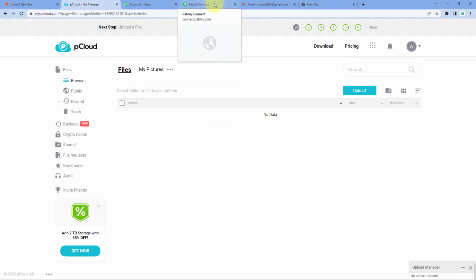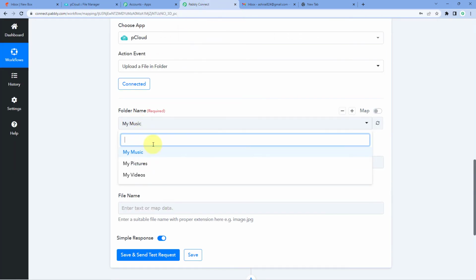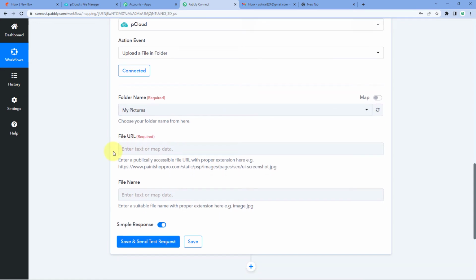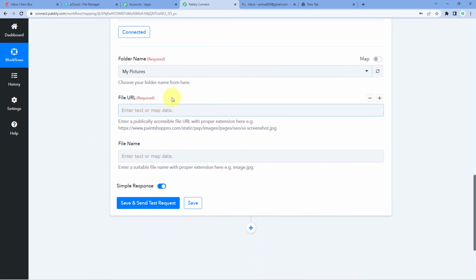So what we are going to do in Pabbly Connect, from the drop down, we will see a list of all the folders which we have created in our pCloud account. Out of all of these folders, we will select the folder in which we want to upload the file. After selecting the folder, it is asking us for the file URL, that is, what is the URL of the file which we are going to upload.